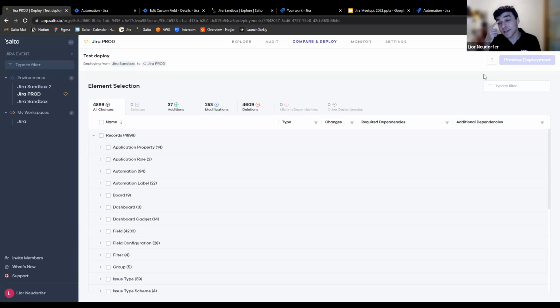2 more questions. Does Salto support configuration changes for Confluence, or is that something on the roadmap for the future? On the roadmap for the future, we definitely see a need for more Atlassian products and for more Jira add-ons as well. We already have basic support for Script Runner, and we're continuously adding support to reading configurations of more and more things. I hope that answers. There's another question here about ServiceNow. We don't support ServiceNow as an application yet.